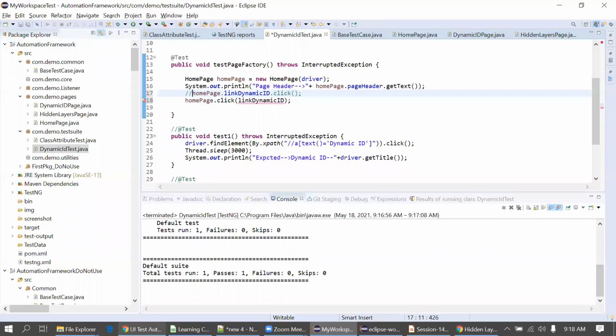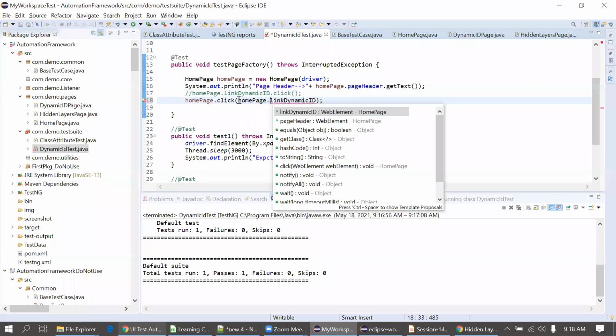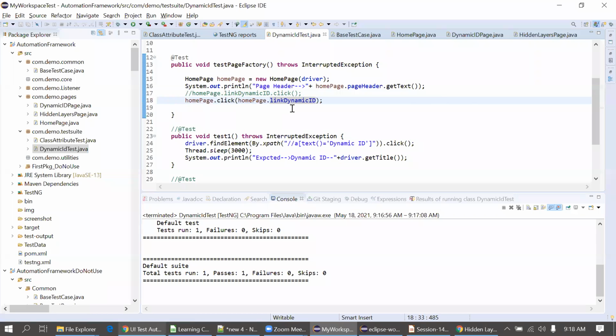Instead of this, I can write code in this way. I have to use an object to access this web element. Okay, instead of writing code in this way, I can create a method in the page itself, and I can just use this line of code, homepage dot click, and I will just provide the element there. So it can be anything then. It can be a button, it can be a link, or it can be a drop down. Okay. So this kind of method we can create in the pages.